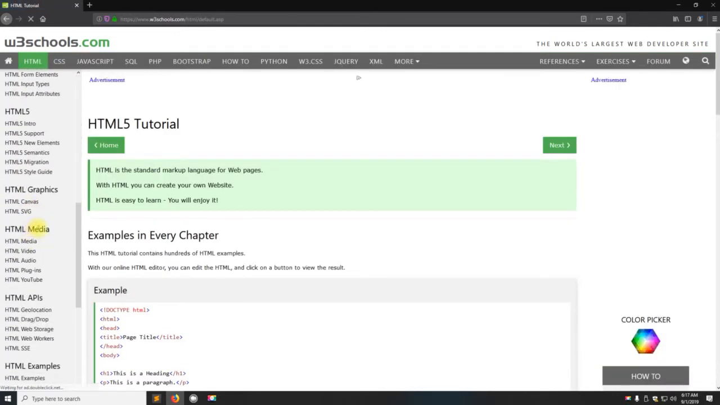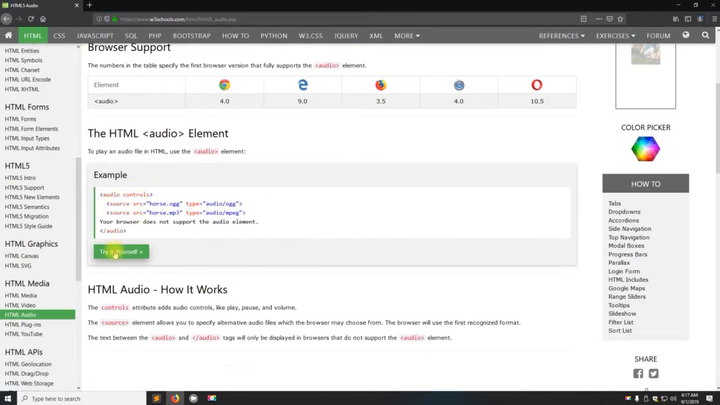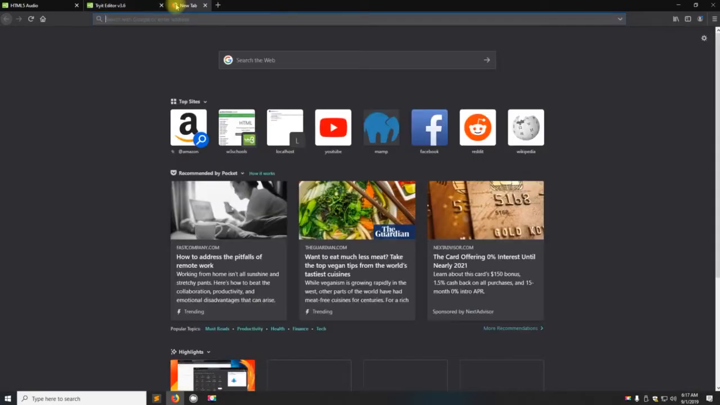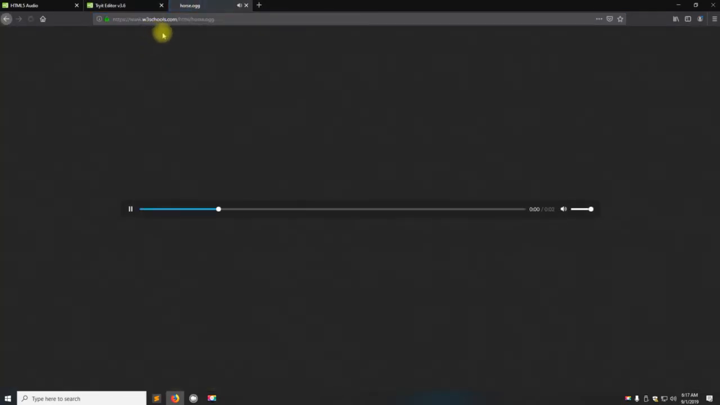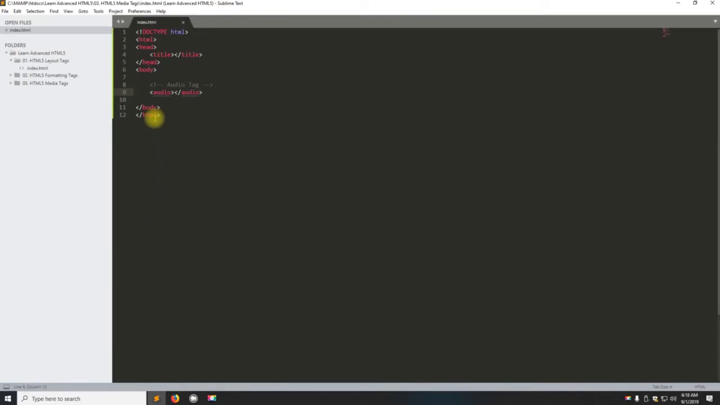So we'll go to Learn HTML, go down to HTML Media. We're going to do HTML Audio. And if you look right here, let's click on Try It For Yourself. This is going to be a horse. So what I want you to do is right click on this player right here and copy audio location. Okay, and then open a new tab and paste and go. So now you have the source right here. Okay, so let's copy all this right here. Right click and copy that.